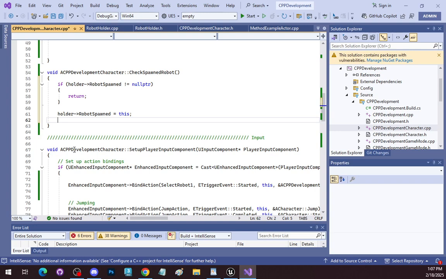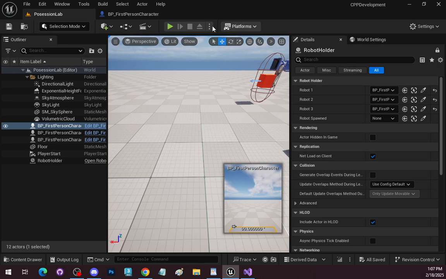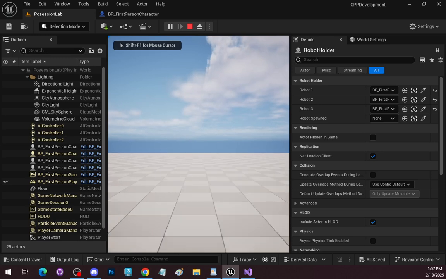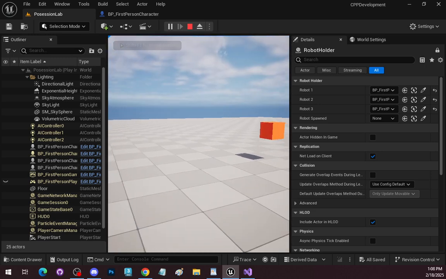Actually, let's make this even. I mean, this will work. The other way is to equal this null pointer, then put that inside the if statement. We can go back. We can press play, and then we click 1. It's not assigning it.